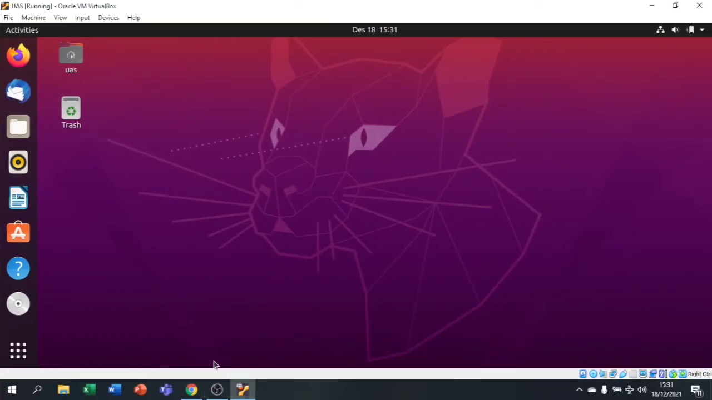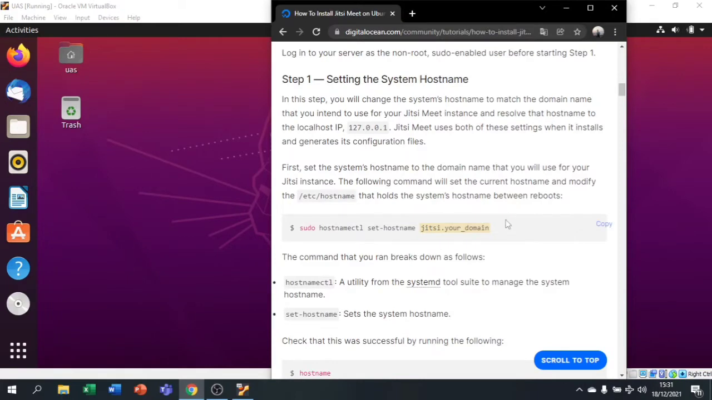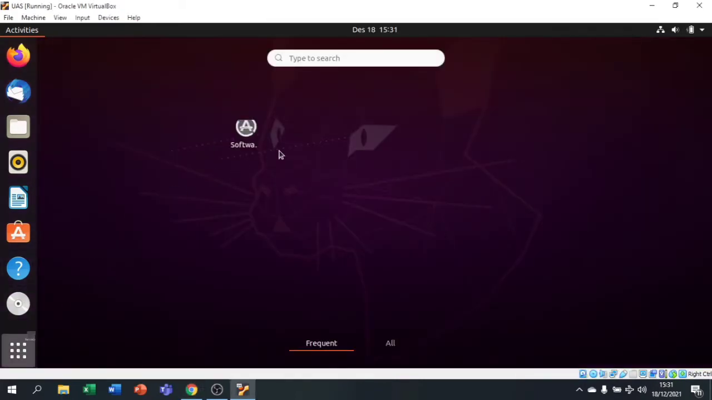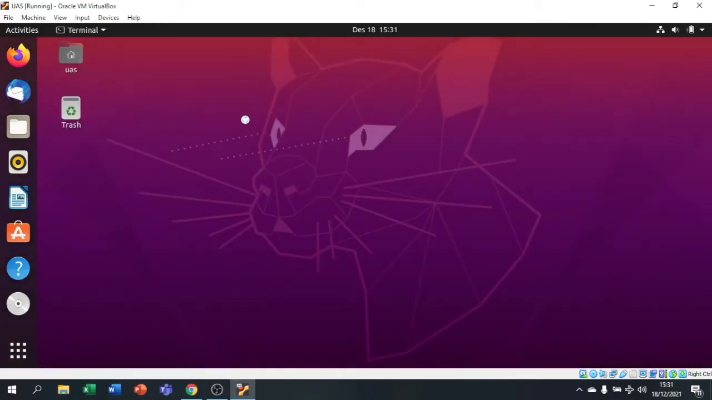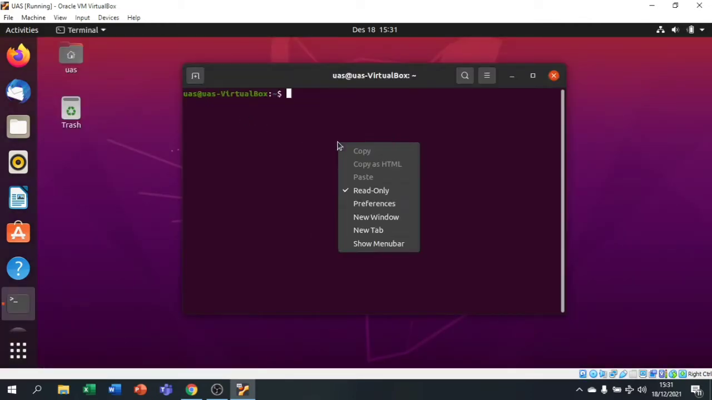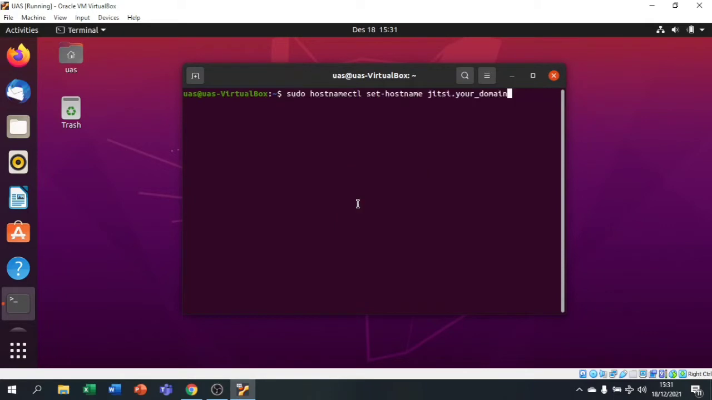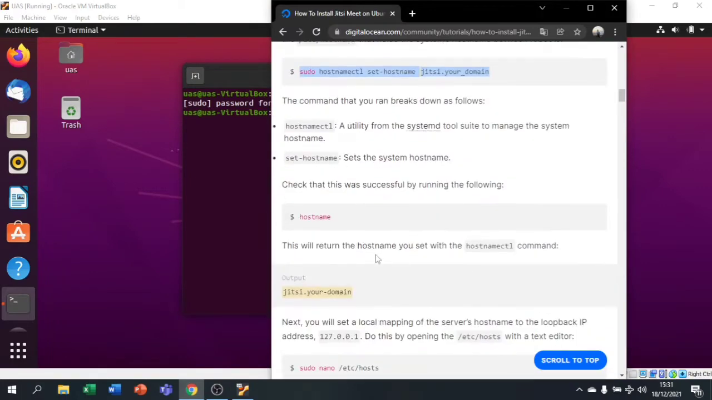We start by setting up the system hostname. Copy this code here and open the terminal in Ubuntu. Then paste it into the terminal. Then change the domain to the domain you want. In my case, I'll change it to dowas.id. Then enter your password and press enter. Next, you can check the system hostname simply by typing hostname in the terminal.